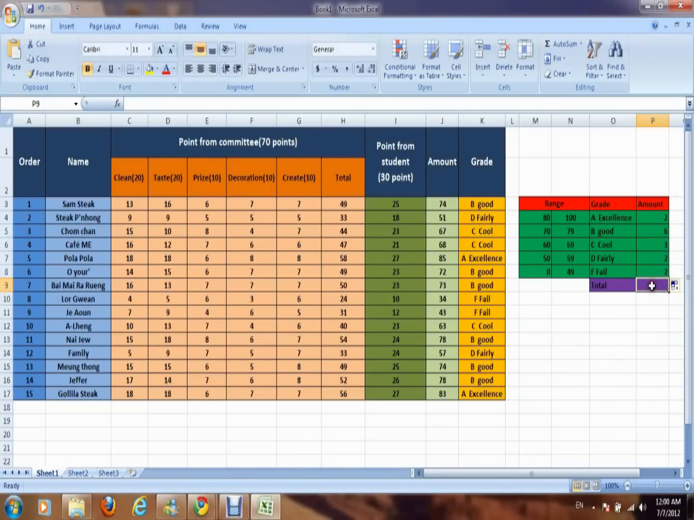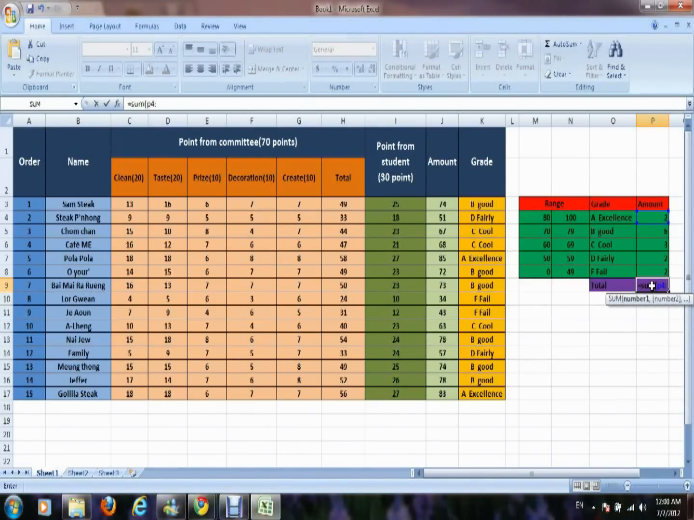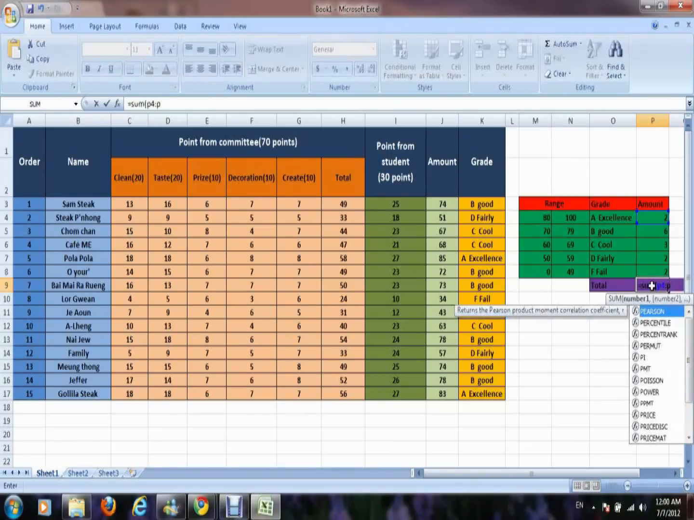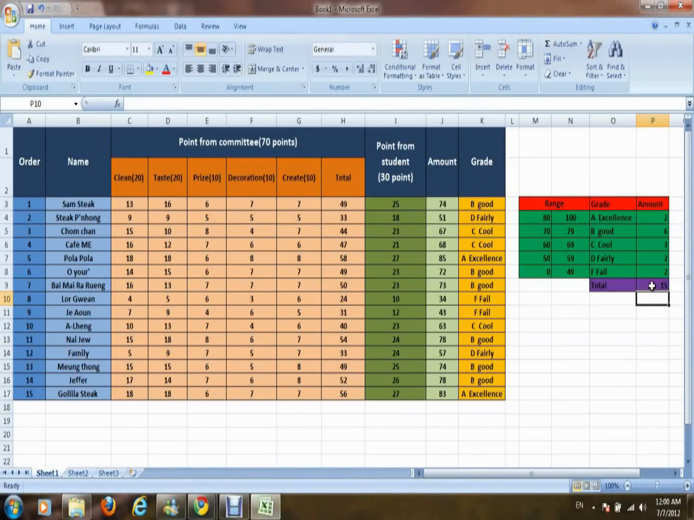At last, we use equal SUM brackets P4 colon P8 brackets to calculate the sum of the amounts. The summation is 15. Finishing.